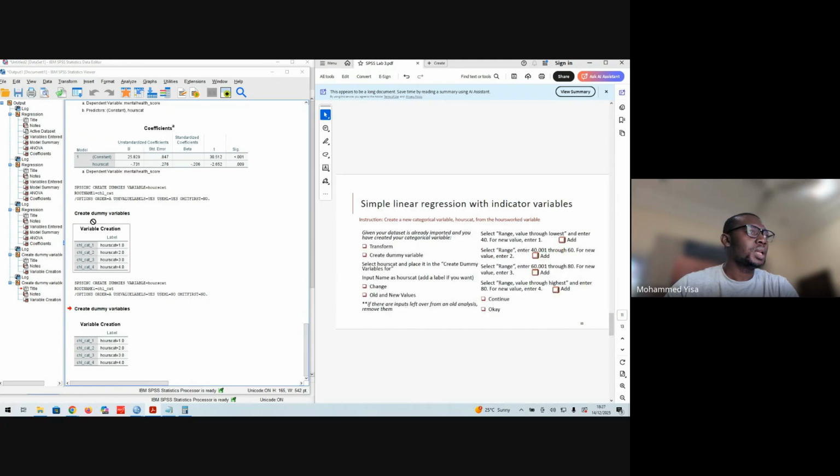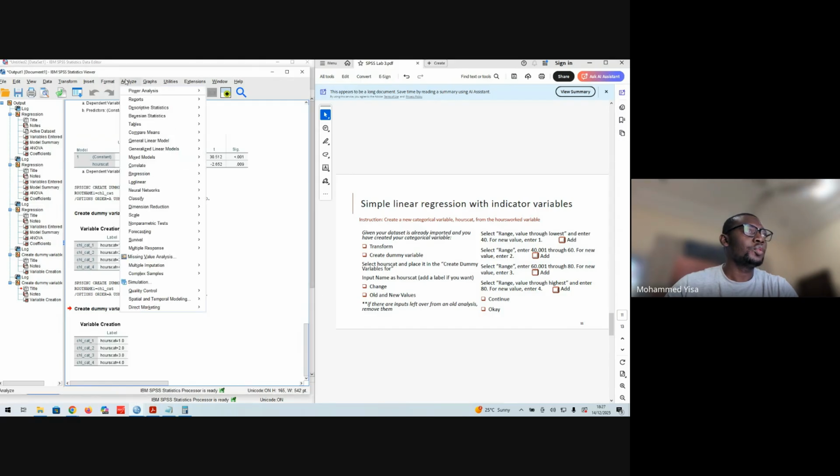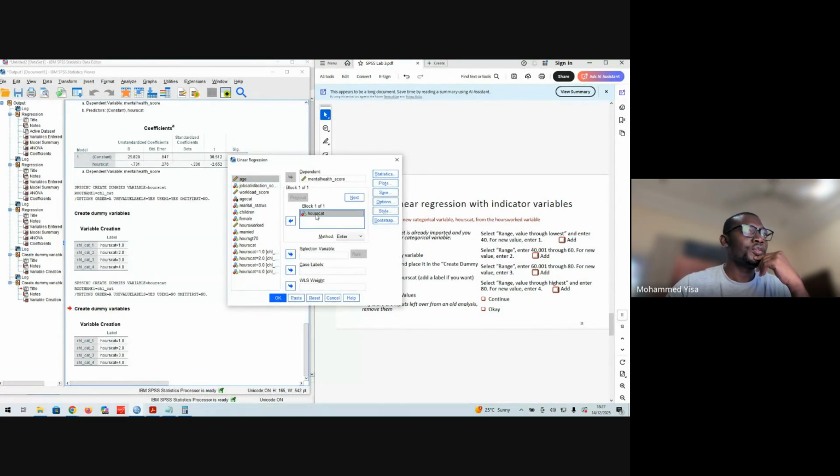If you now want to bring these variables into an analysis, you come to Analyze, you come to Regression, you come to Linear, and then you remove the hours category variable, and then you select these variables as it is going in ascending order. Let's go here. Put them in here, and then you click on OK.